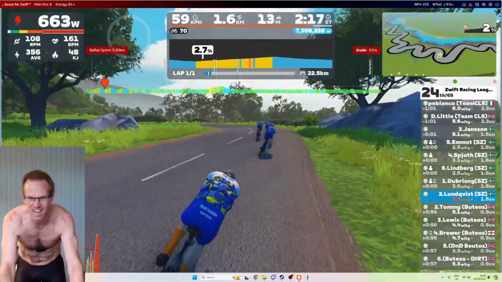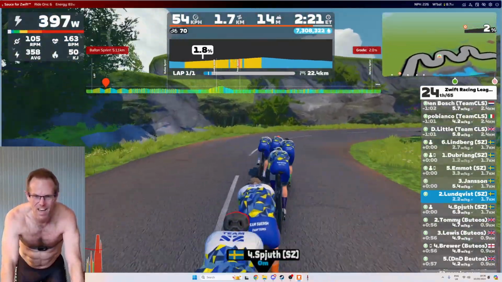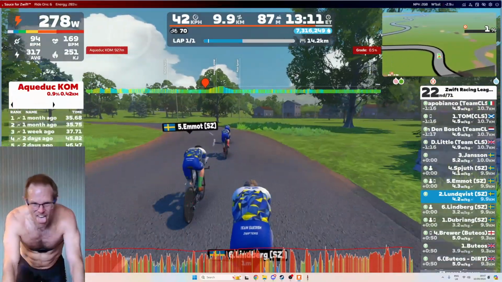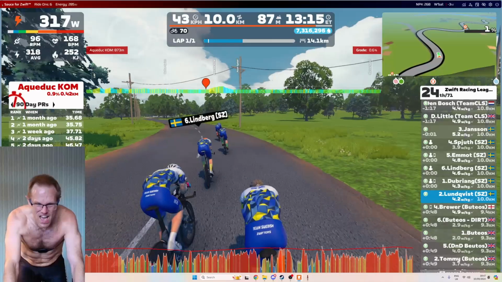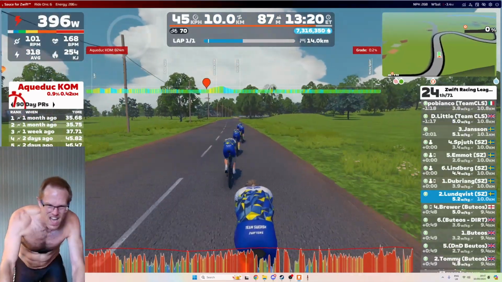Now let's look at the rest of the start at an increased pace and then jump to when we ascend the Aqueduc KOM. After the start, we managed to push pretty hard for the next 8 kilometers or so. We kept a solid pace line and we are now about to start climbing up the Aqueduc KOM.